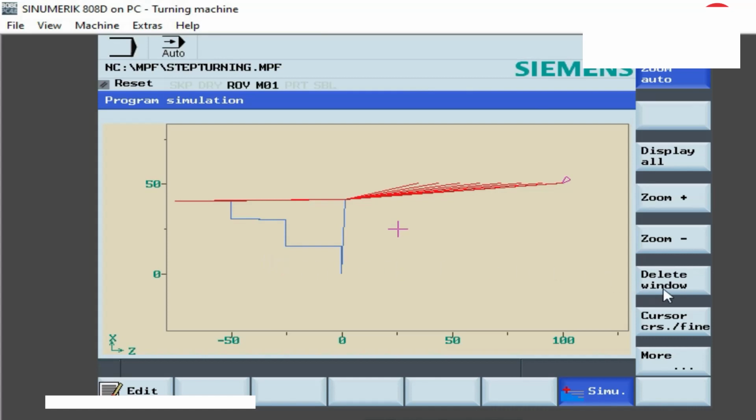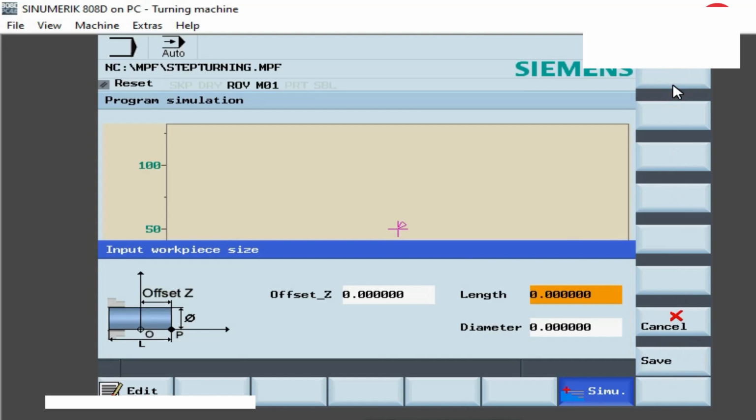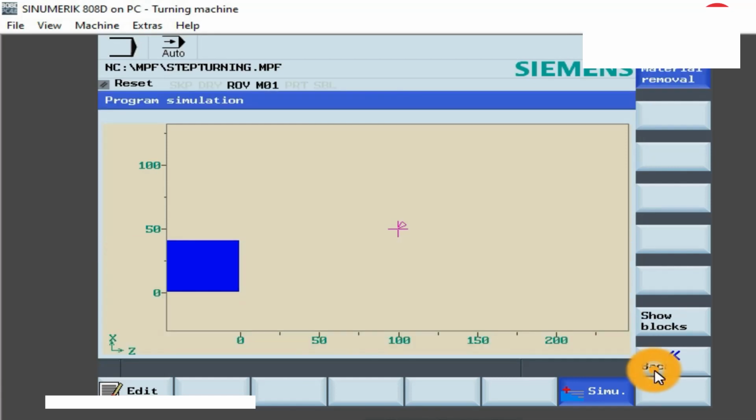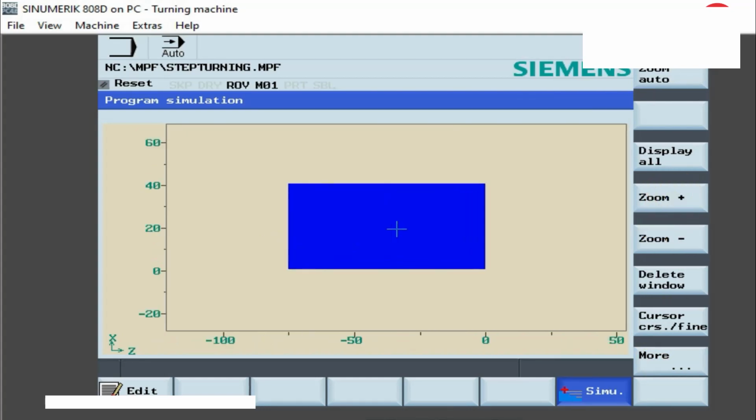Next, add the raw material and do one more simulation. Click on Reset. Next, click on More. Click on Material Removal. In this tab, add the raw material length and diameter. Length is 75 mm. Diameter is 80 mm. Click on Save. Adjust the raw material in the center of the controller display. Next, click on Cycle Start. Go to the controller display and check the values.